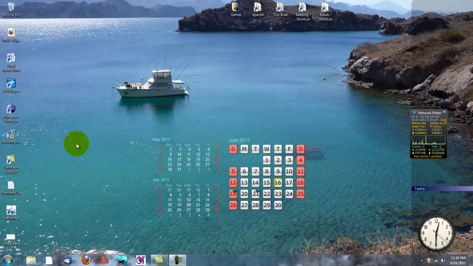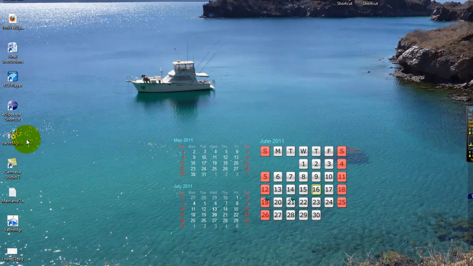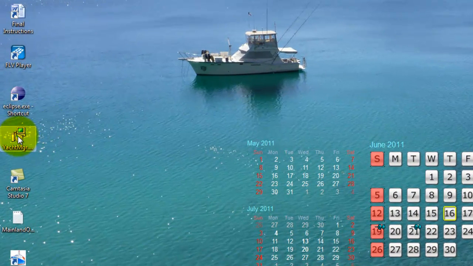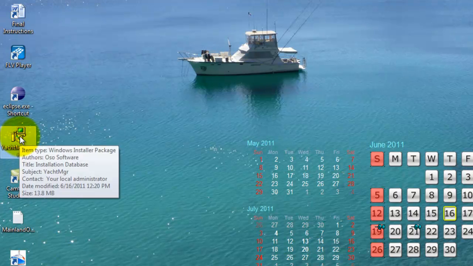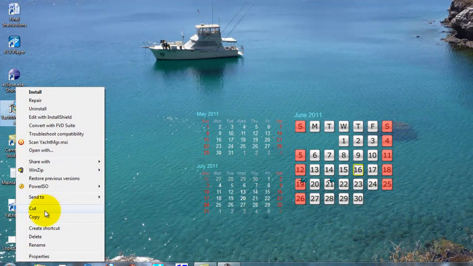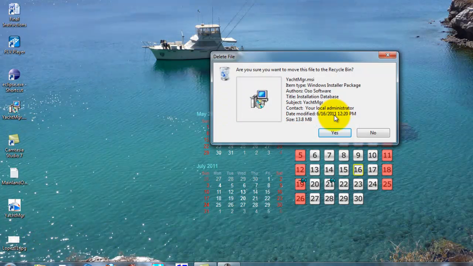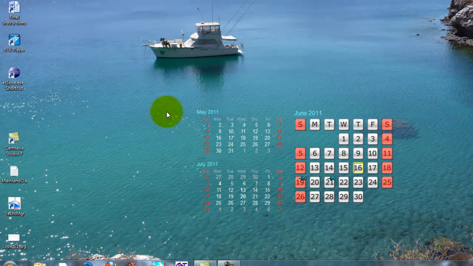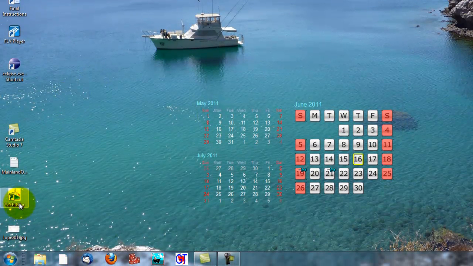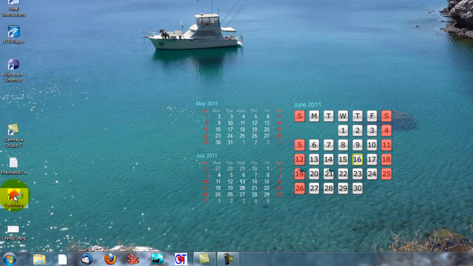Now, unless you're saving the installation files for installing Yacht Manager, you probably want to delete the installation file at this time. So we go over here, click on the installation file, right click on it, and go down here to delete. I say yes to this little delete file acknowledgement, and we got rid of that. Now let's launch Yacht Manager. We'll go over here to our desktop, find the icon for it, and double click on it with the left mouse button.